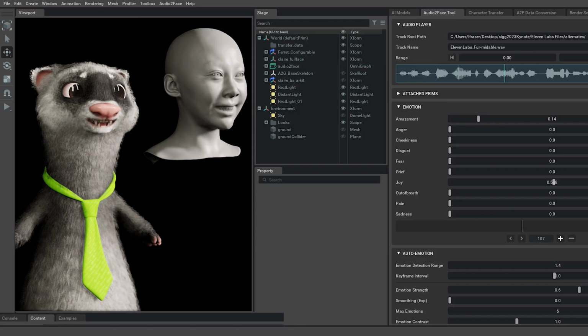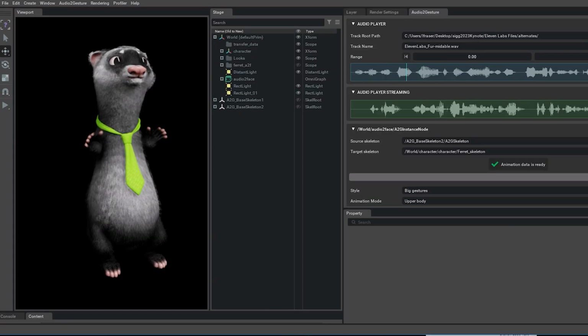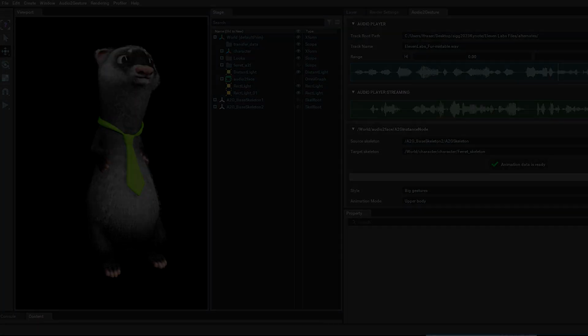And facial animation and gestures from the new voice file with Audio2Face and Audio2Gesture.